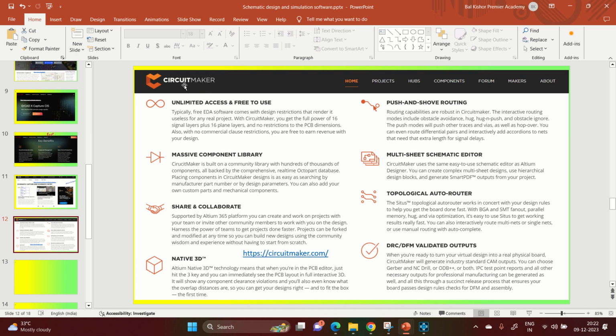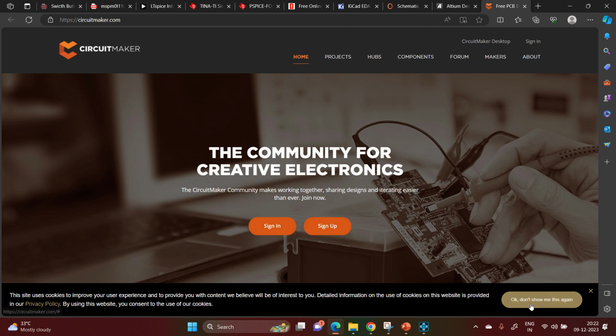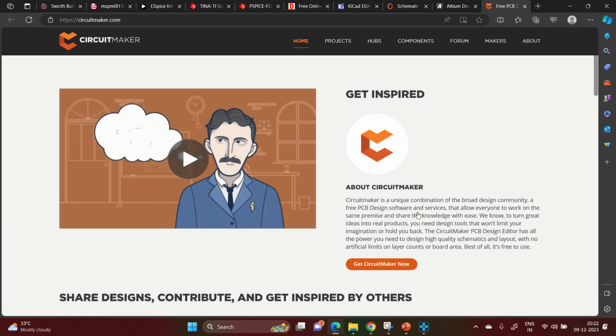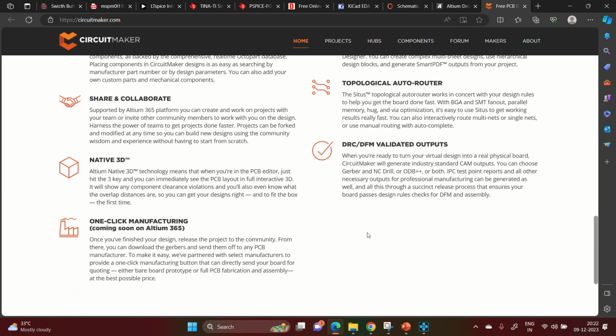Now there is a small one, CircuitMaker. CircuitMaker is for students and all, you can utilize this as well. You have a lot of components and everything is available. You have unlimited access and it is free to use, and push and shove routing, everything is there. So this is also very good software.